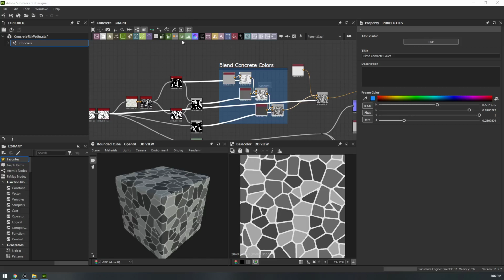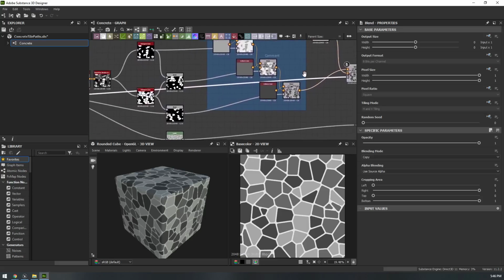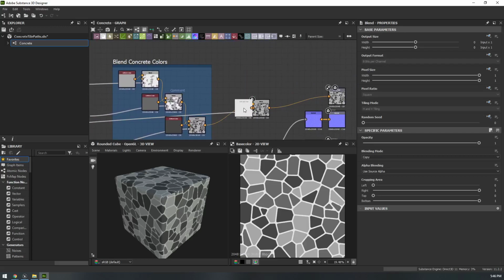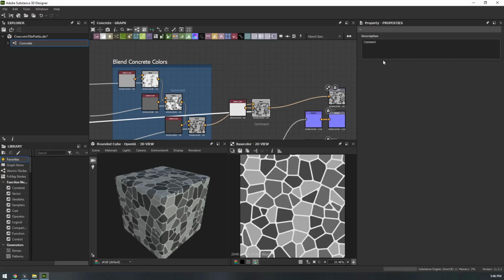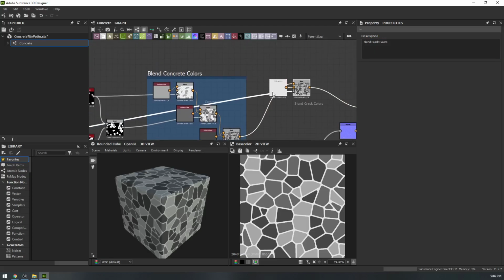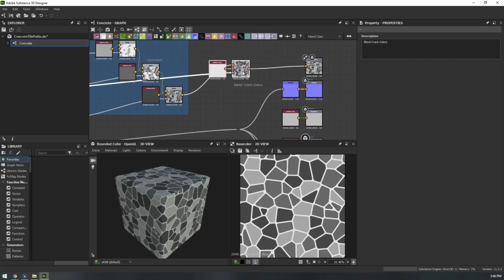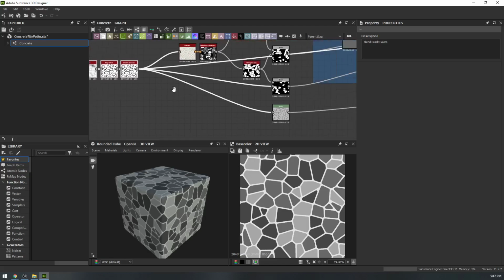And then, yeah, there's definitely more that I can do here. A little bit of extras here. Blend concrete colors. This is blending the crack colors in. Blend crack colors. Nice. What can we do to make this better?